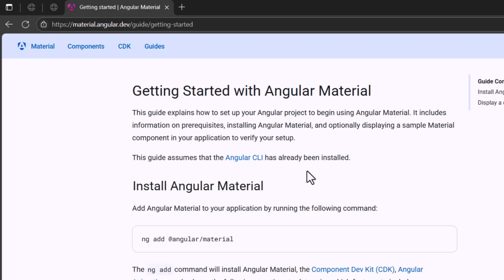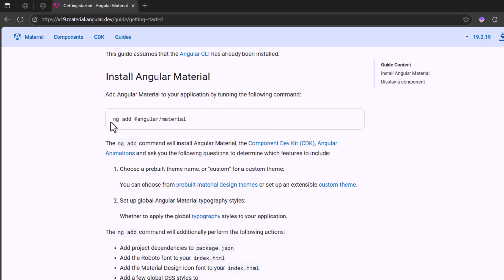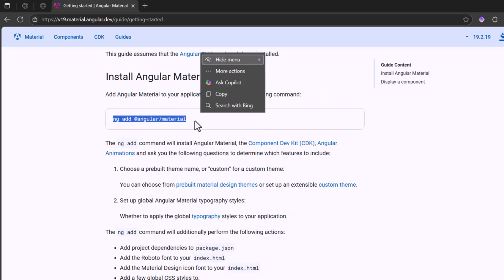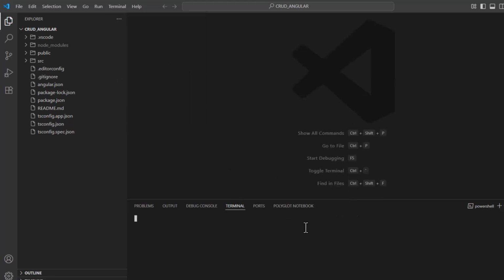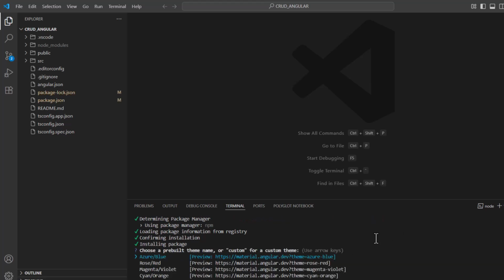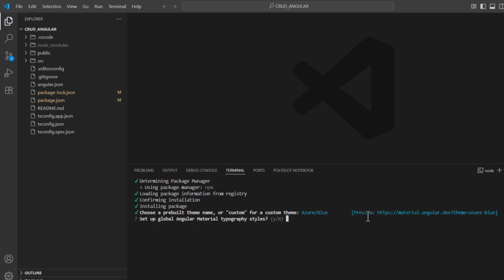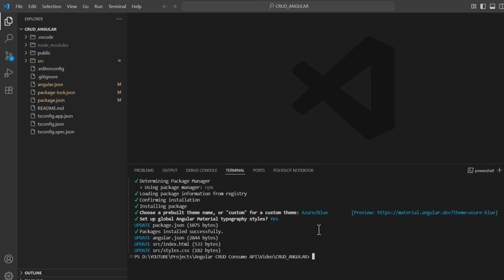And next, let's install Angular Material. We can follow the documentation from Angular Material, it's easy. I'm using version 19. So ng add @angular/material, I copy this one, and then open the terminal and paste it, and because I'm using Angular version 19, I use add@19. Okay, there is a confirmation we need to answer, yes. And there are prebuilt themes here we can use. Actually, I just select randomly. Okay, this Azure Blue, and then set up global Angular Material typography, okay, yes. And Angular Material is installed successfully.